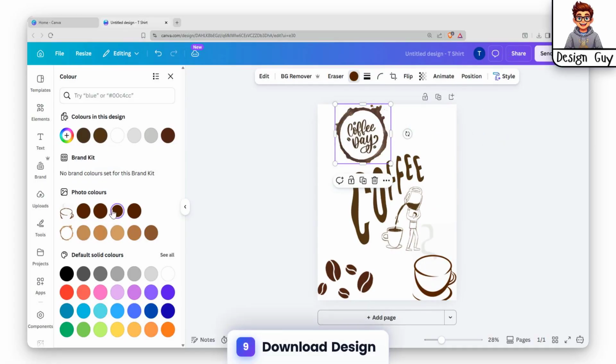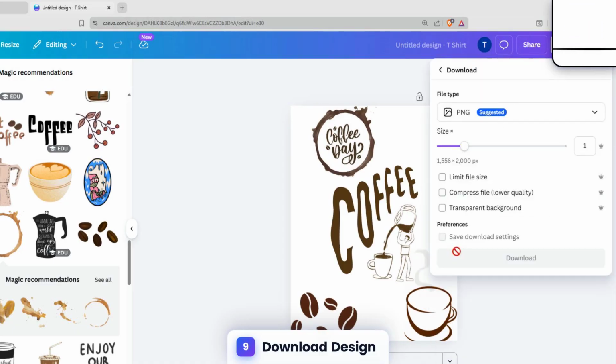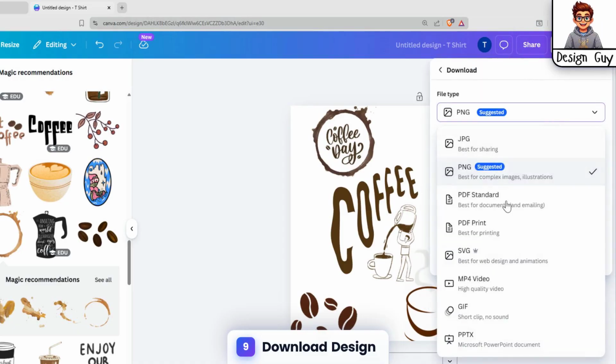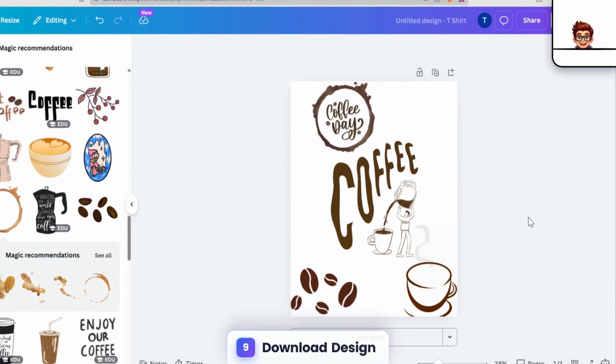Click the Share button, then select Download. For the best print quality, choose PDF Print as the format. After selecting PDF Print, click Download to save the file. This ensures your document is optimized for printing and ready to use. Follow these steps to easily print your file.